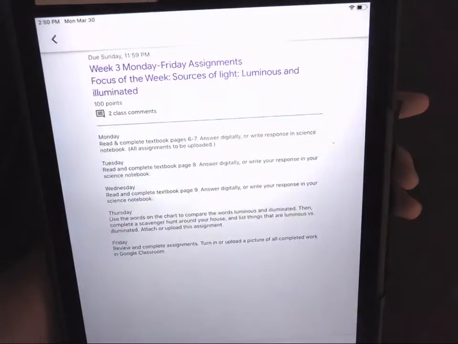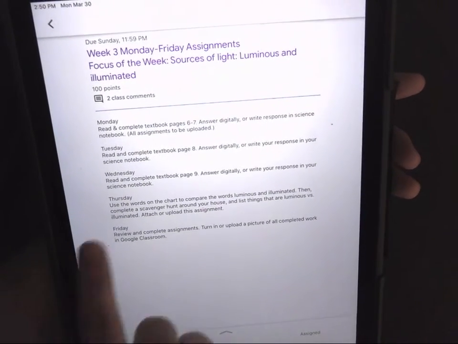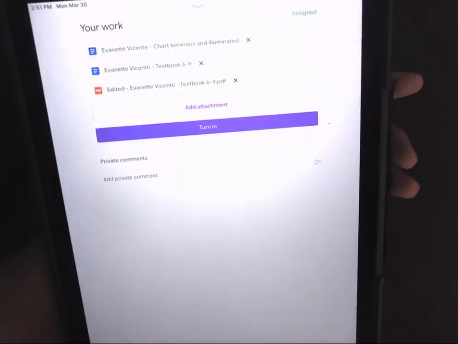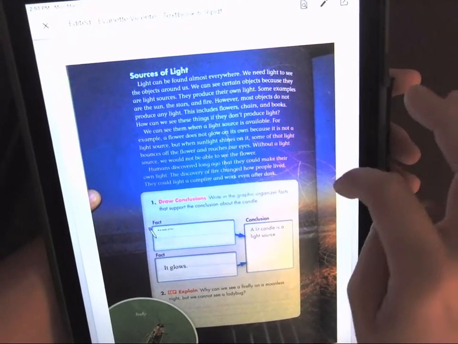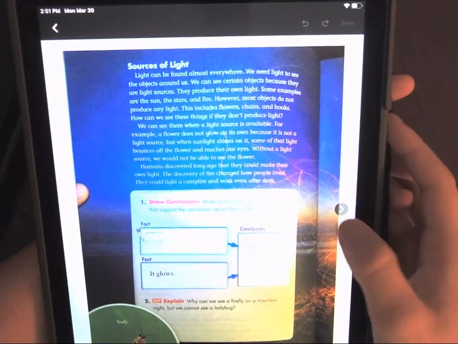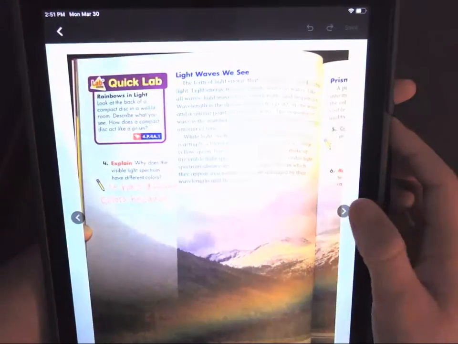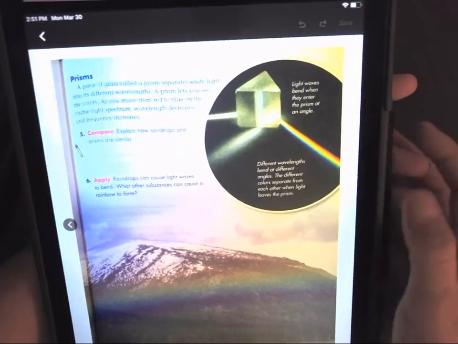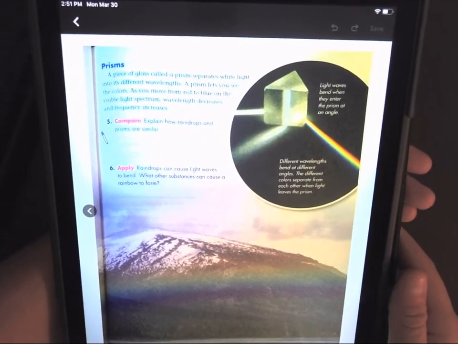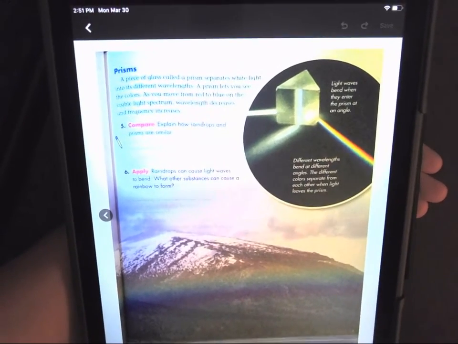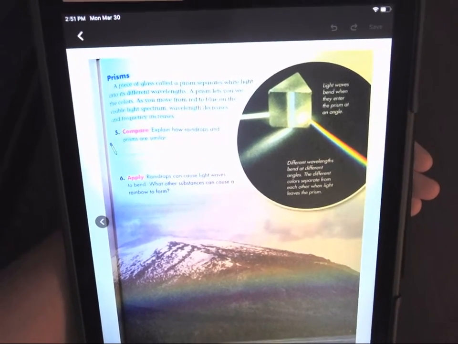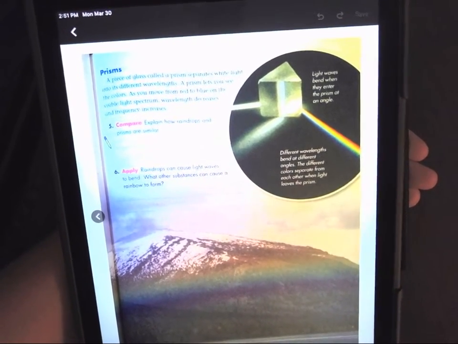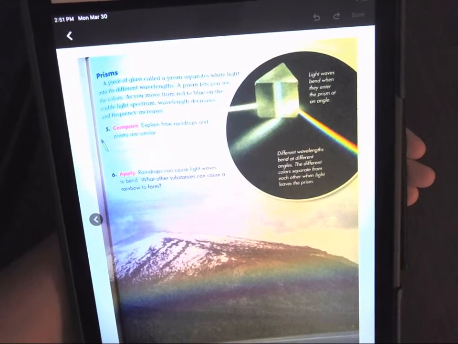Now I'm going to go and read the instructions for Wednesday. Wednesday we're going to do page 9. Get the pen. Page 6, 7, 8, and 9. This is our last page in the textbook. It says prisms. A piece of glass is called a prism. A piece of glass called a prism separates white light into its different wavelengths. A prism lets you see the colors.